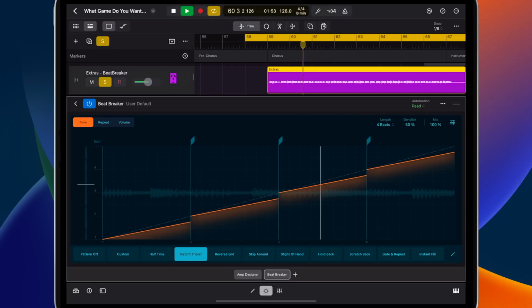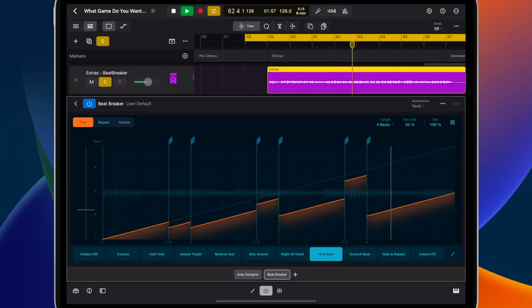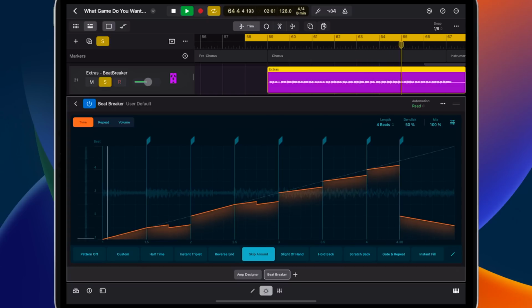Now, instant triplet sounds cool. Not quite the rhythm I want. Hold back is closer. But let's settle on skip around. You could go even further with the custom setting.